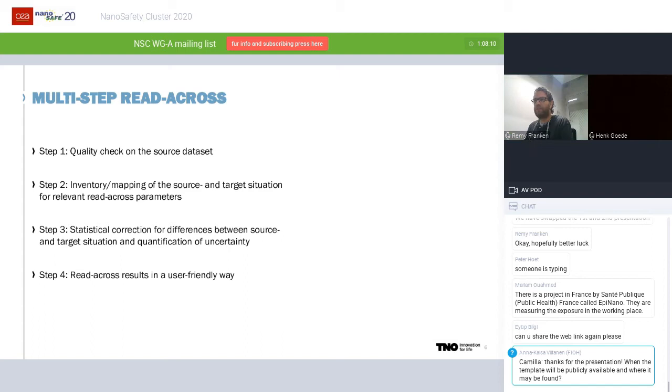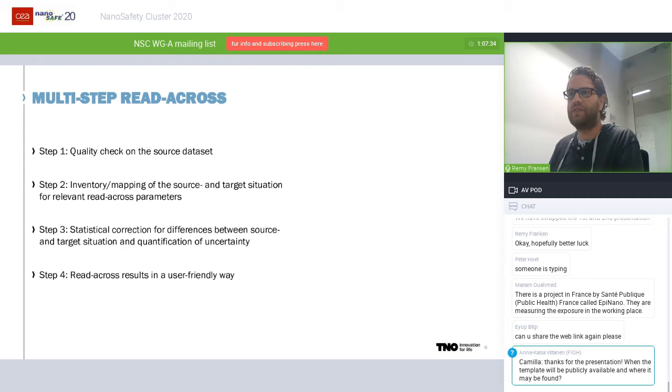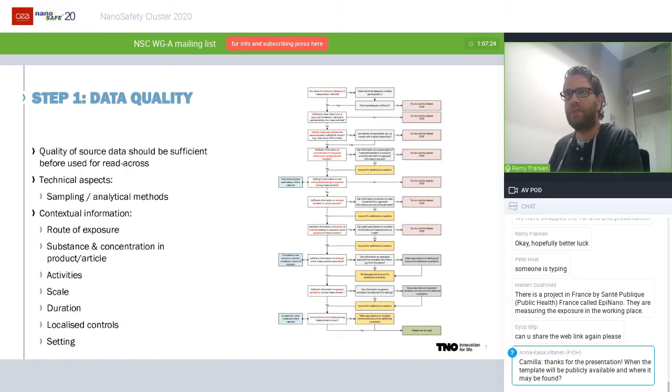So it's a multi-step approach where one first would check the quality of the source data set he wants to use for the read across. Next, when the source data set is of sufficient quality, one would make an inventory or mapping of the differences for relevant read across parameters between the source and the target situation. Then in the next step, a statistical correction is applied to correct for the differences between the source dataset and the target, and the uncertainty of the estimate is quantified. And again, the read across results are to be shown in a user-friendly way for users.